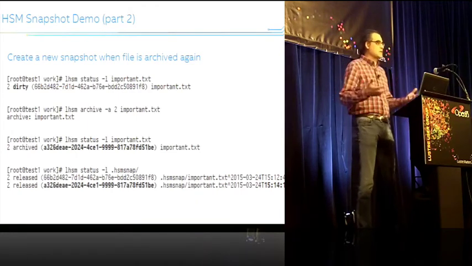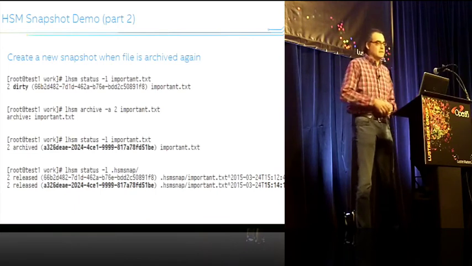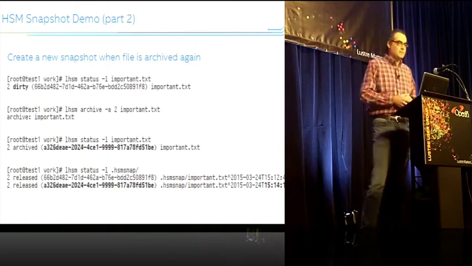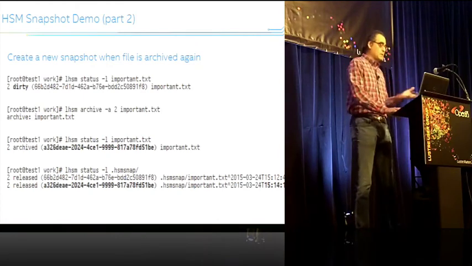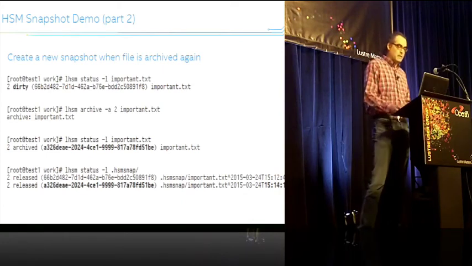Now, this isn't true snapshots, of course. It's not copy on write. You've got two copies in the back end, and of course, if you have a back end that's doing dedupe for you, then that makes it more interesting. But it's a feature that users would like, and this might be useful.